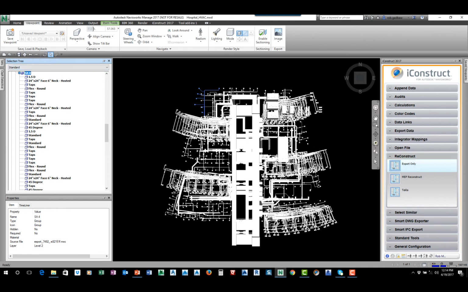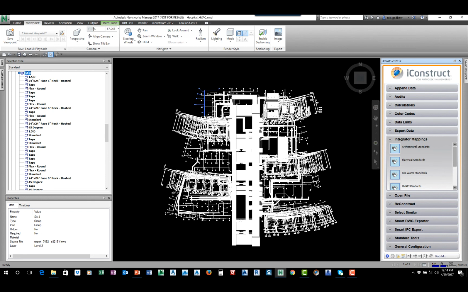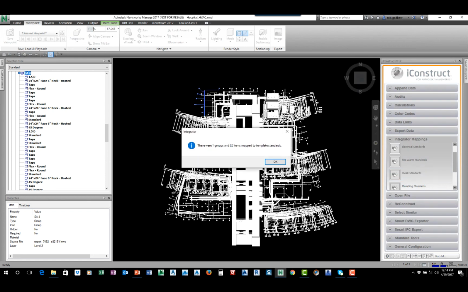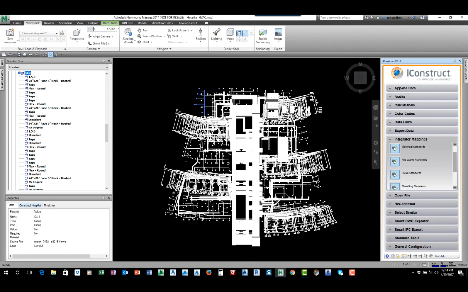So I've got this SA4 here. I'm going to go to Integrator and run this one called HVAC Standard. You'll see there it says 1 group and 62 items have been selected. Just watch these 2 tabs here, Item and TimeLiner. If I go OK, there's my new tab called iConstruct Hospital. Now I've got the system name, system type, level, and work set. At the system level, I pulled that information from lower levels.